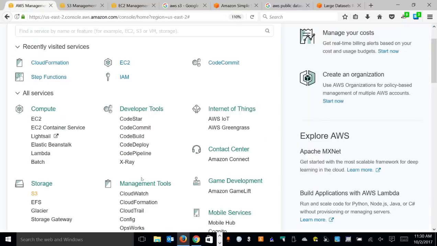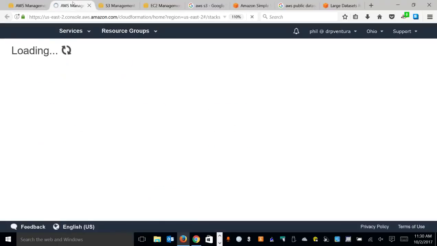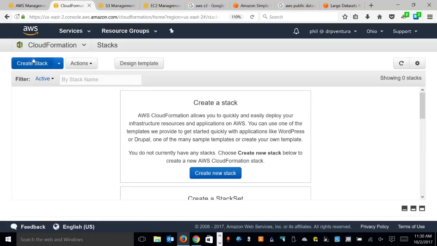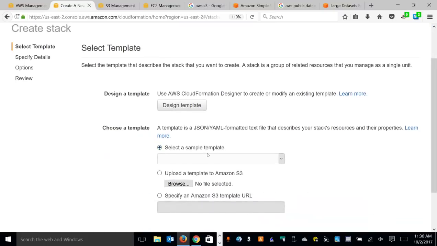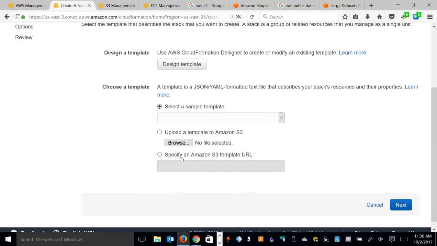Recall also that when we create a stack from CloudFormation, we have this option here: specify an Amazon S3 template URL.